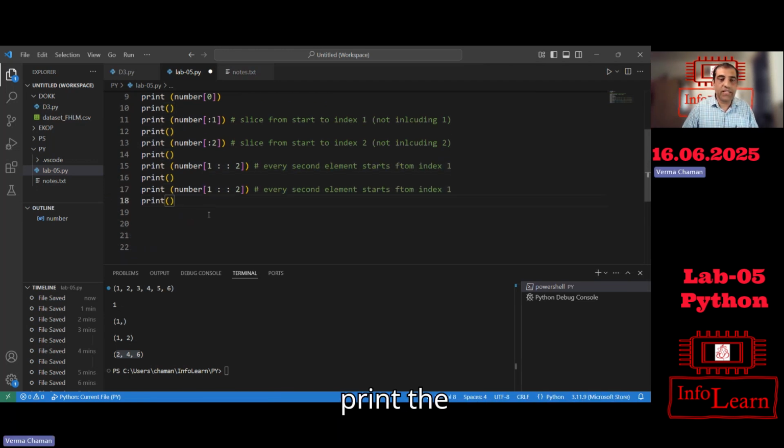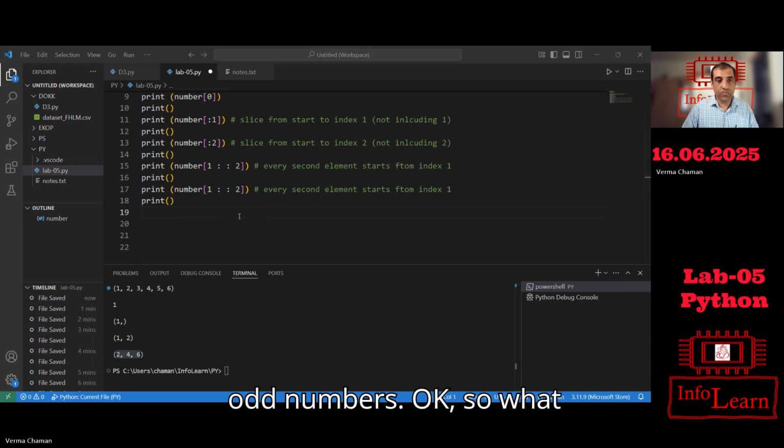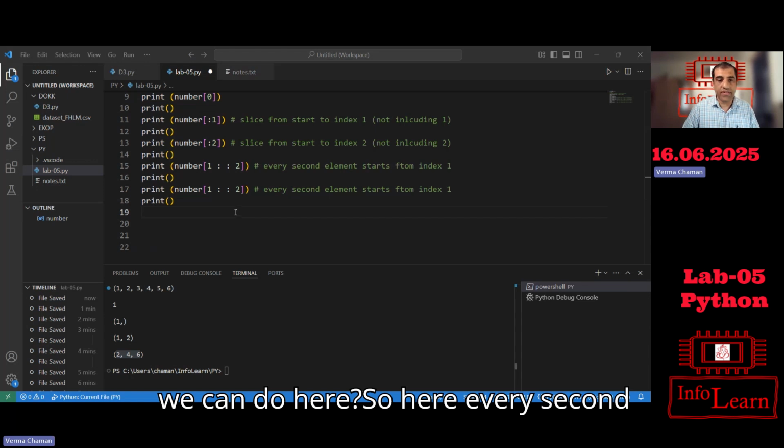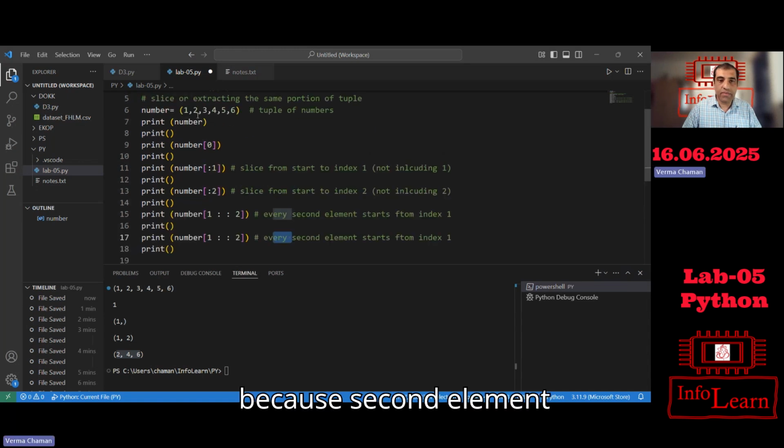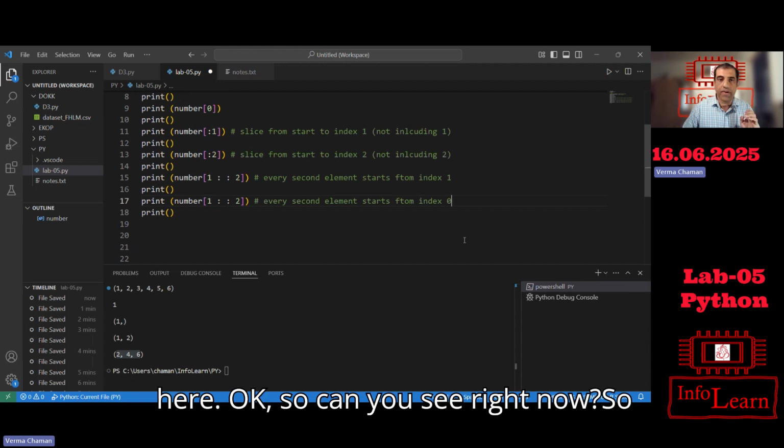If you want to print the odd numbers, okay, so what we can do here? Here, every second element, start from... but you just have to change the index. Okay, so I should say 0 here.